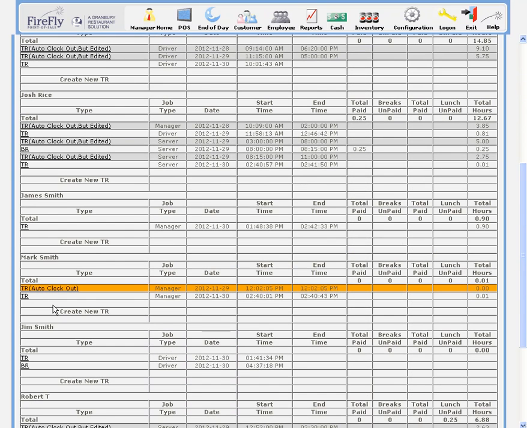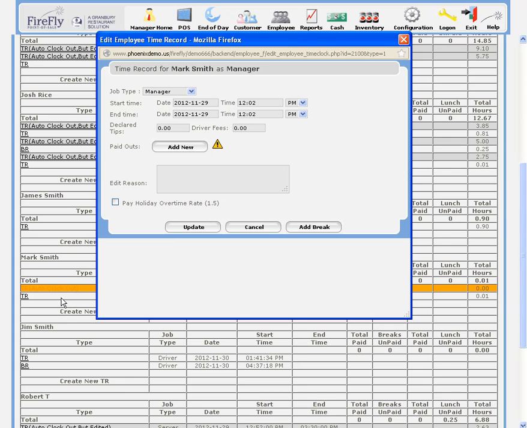The orange records are auto clockouts, which means the employee forgot to clock out. These need to be edited before payroll. To edit any record, we just click on the hyperlink. Now we can enter an appropriate clock off time.